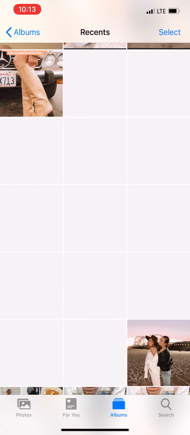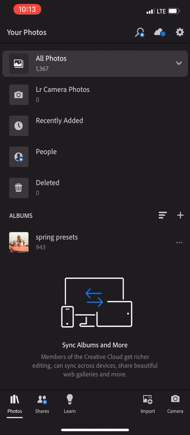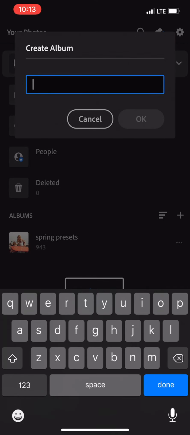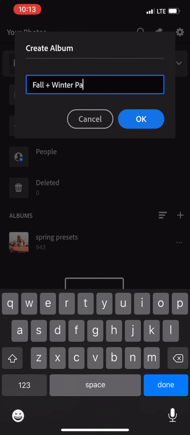So I know it looks a little confusing, but all of those blank looking pictures on my camera roll right now are the presets, okay? So it'll all make sense in a second here. I'm gonna go to the Lightroom app right now, and this is the mobile Lightroom app. I'm going to create a new album, so click the plus sign right here on the right and click new album, and then I'm going to title this my Fall and Winter pack. You can title it whatever you want, Jaci Marie Presets, whatever feels good to you.